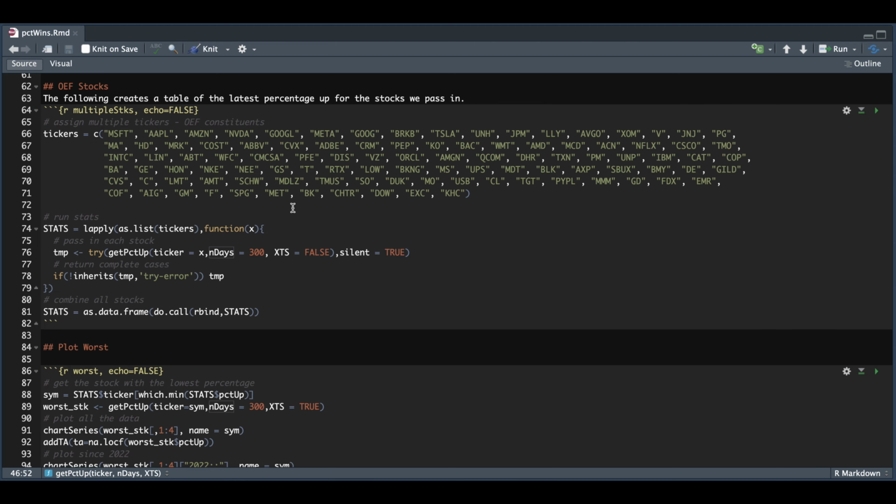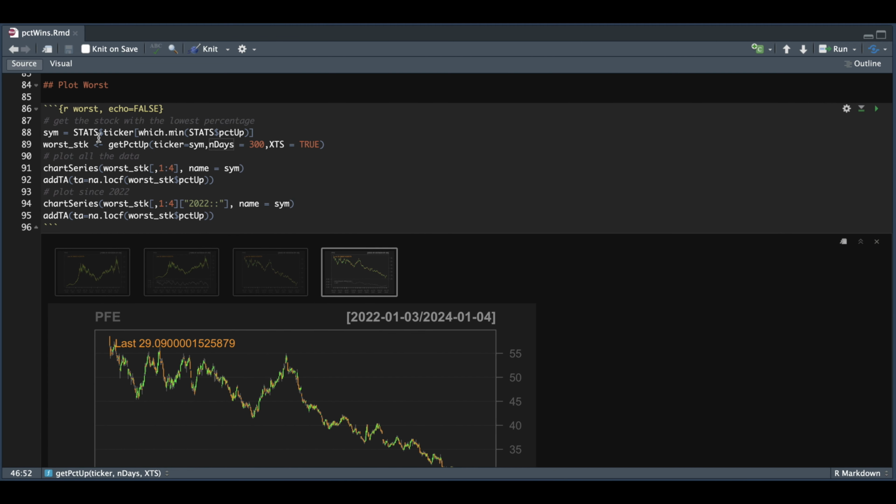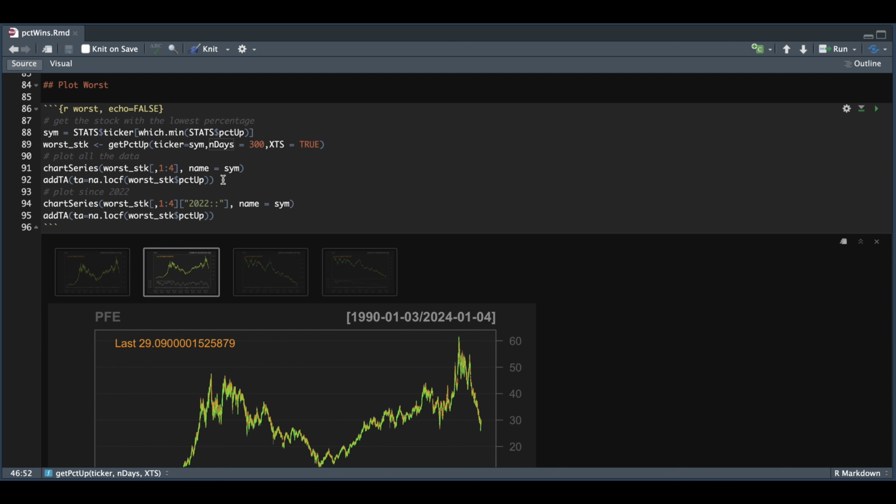Back in our script, we're going to start off by plotting the worst. It's going to extract the ticker symbol with the lowest percentage of up days. We're going to use our function. We're going to set our XTS flag to true. It'll return two plots. This first one will plot the stock price in its entirety, or the full data set, along with the indicator. And then the following will just plot 2022 going forward.